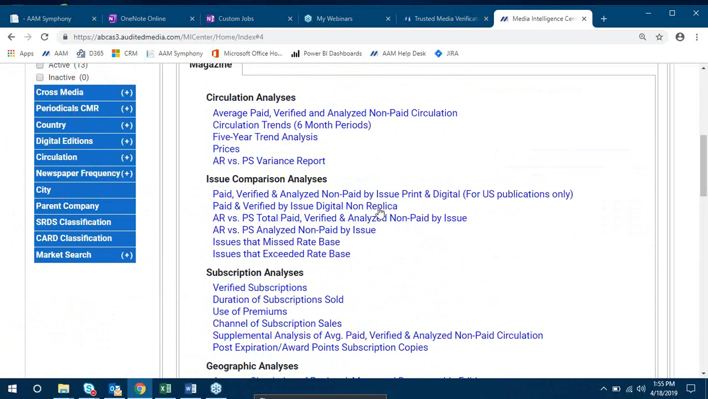Another popular report is our 5-year trend analysis. I told you that the majority of the data in the periodical analyzer is being pulled from pub statements. The 5-year analysis combines the June and December pub statement and pulls year-over-year trends. That's a great quick report to use to give you a 5-year trend.